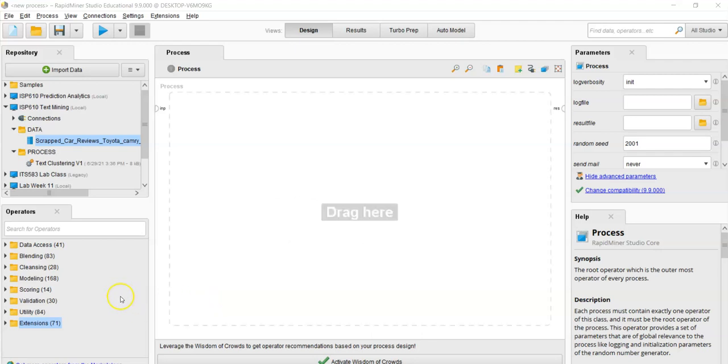Assalamualaikum semua. Hari ini saya akan demo how to do text mining using Rapid Miner.